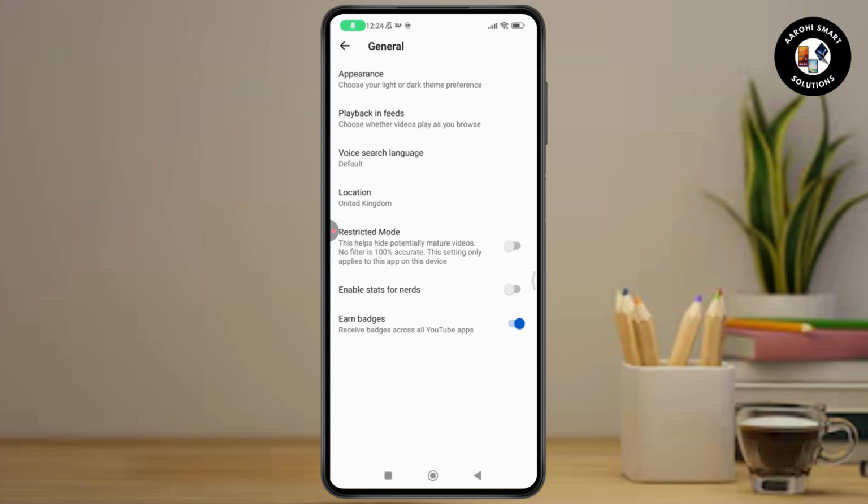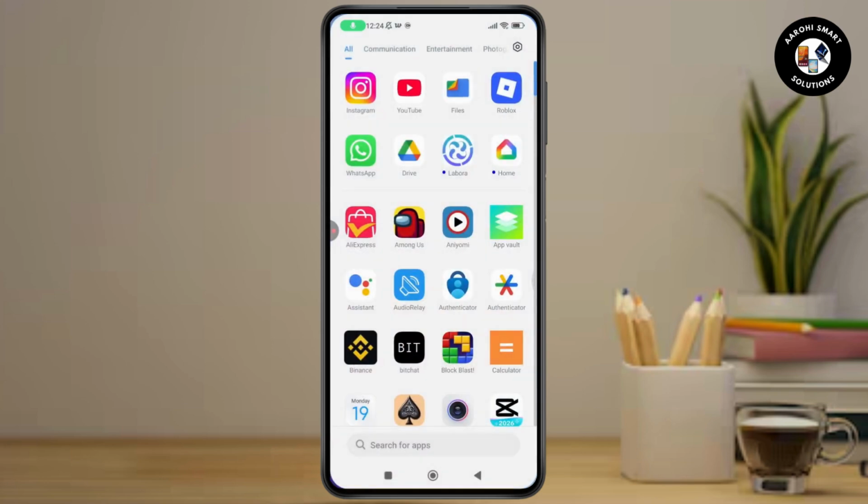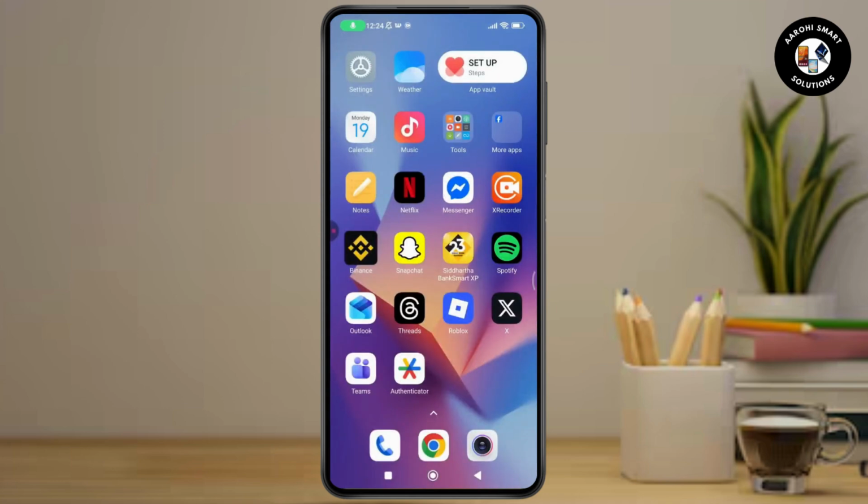If it's still not fixed, then you just want to simply reinstall the application. So first you need to uninstall it and then again reinstall the YouTube application and it will fix your problem.